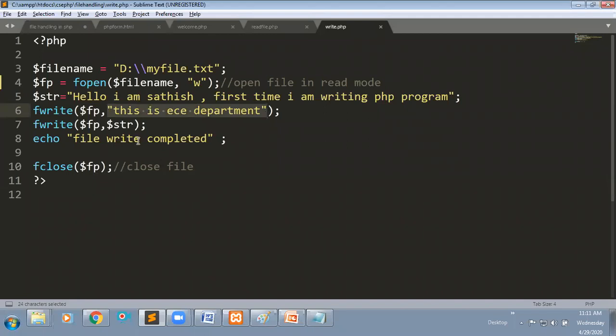Then I'm entering some more data, this string data. This string data has this content. I'm giving the message as file write completed, and then after writing, I'm closing the file and saving it.